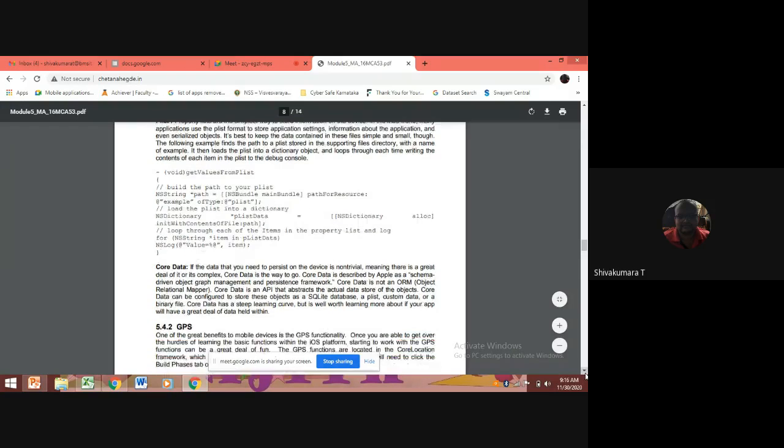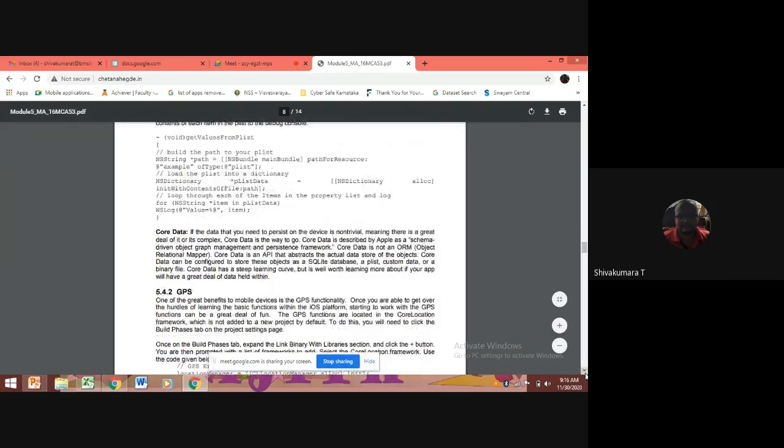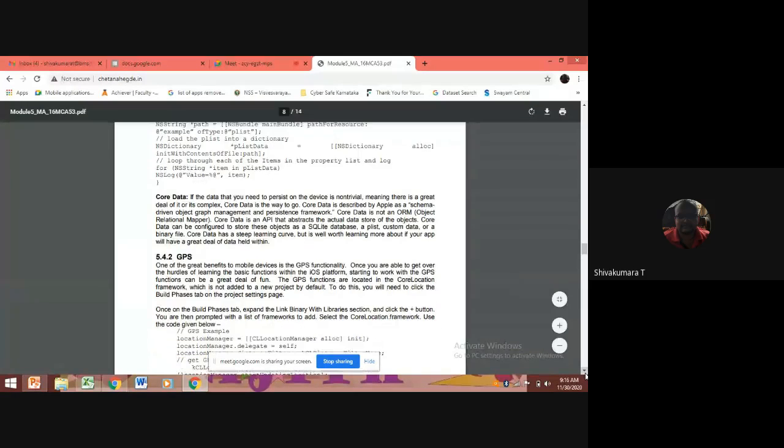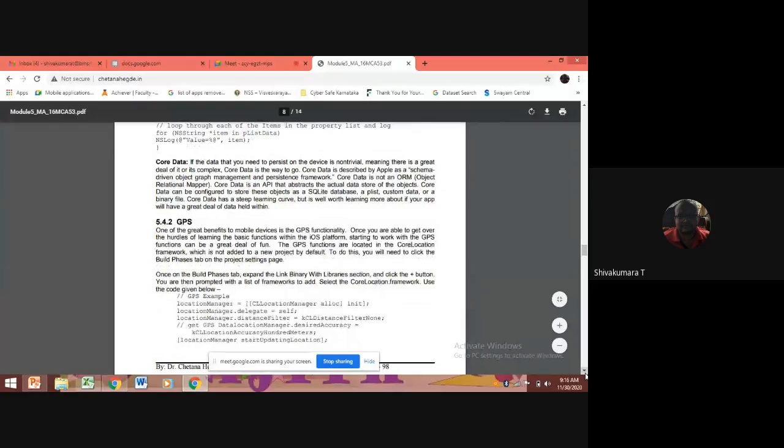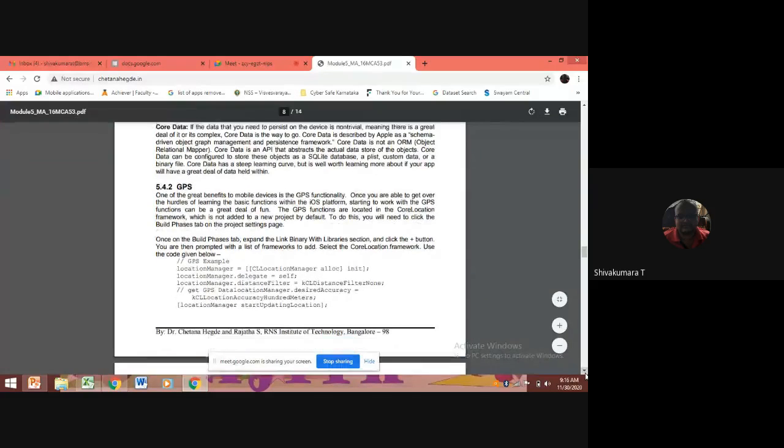The other set of useful things in iOS is GPS, as we just discussed. One simple code example is given here. So the GPS example: CLLocationManager alloc, a new instance of location manager is created as CLLocationManager. Then with locationManager.delegate equal to self, it is referencing the self itself. Then the distance filter is used based on the longitude and latitude. It is going to calculate the location.